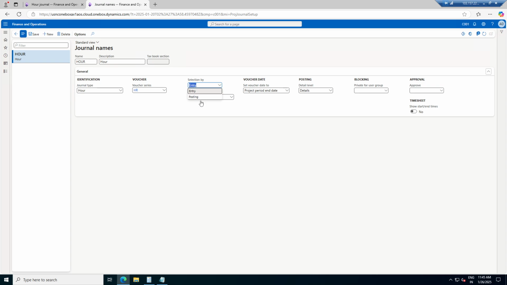It will be selected by entry or it will be selected by posting. So let's go with the entry only. New voucher will be as per date or as per employee. Okay, so project period and date, set the voucher date. So project period and date, ledger period and date, or the project date. I will go ahead with the project date.